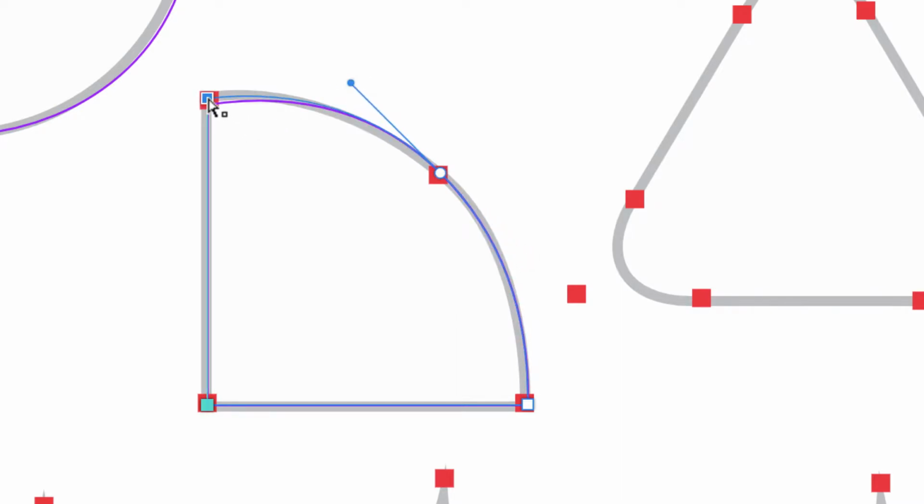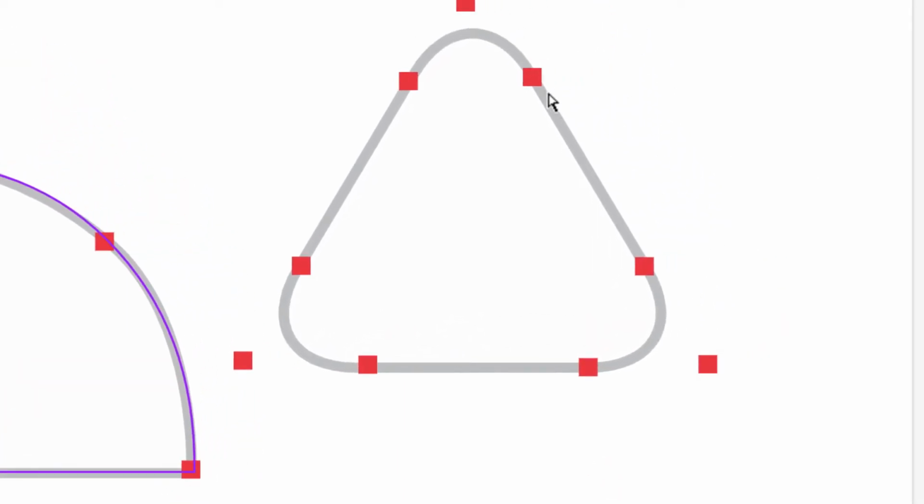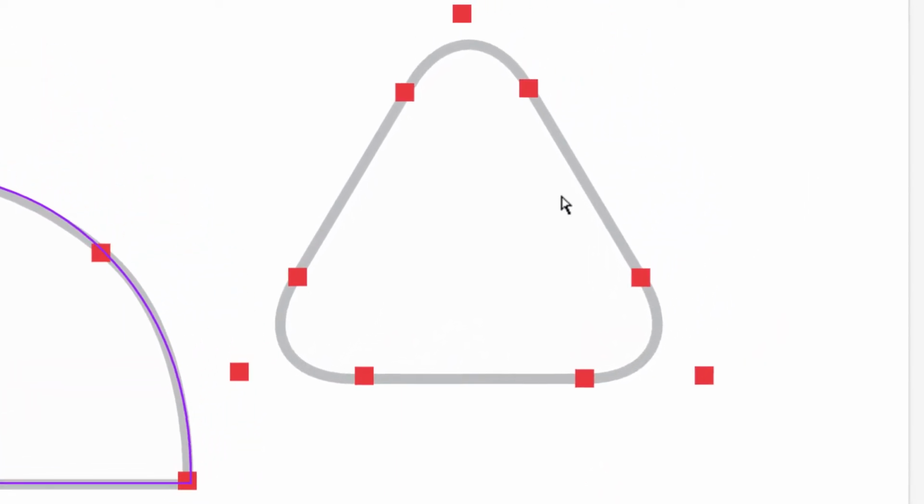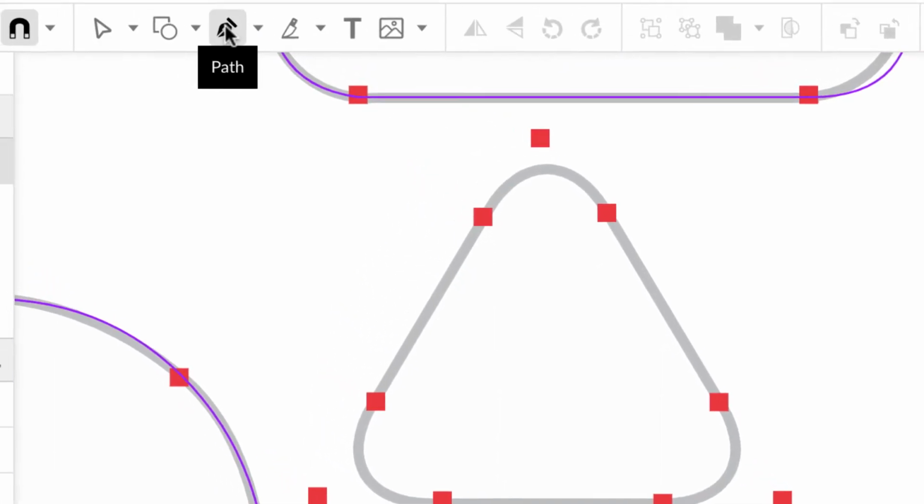Move this up or anything you'd have to do there. Okay, so I'll click off of here. I'll go back to this one, a rounded triangle kind of shape here that you'd use on a pool table maybe. And I'll go back to this tool.